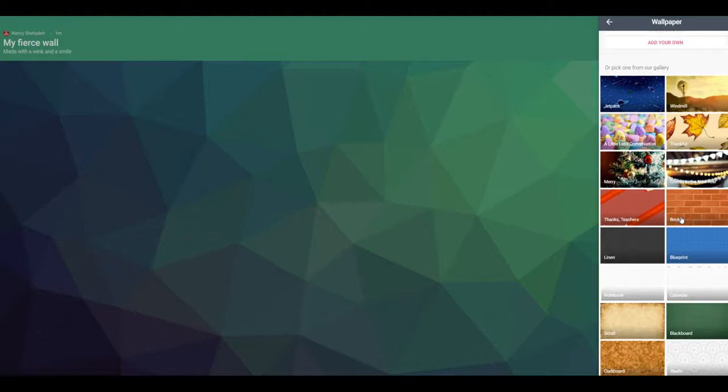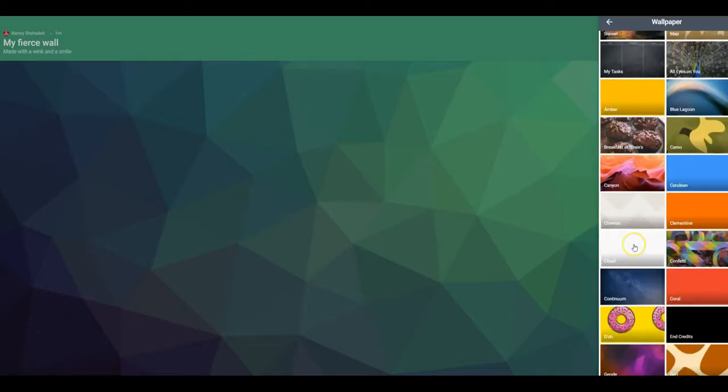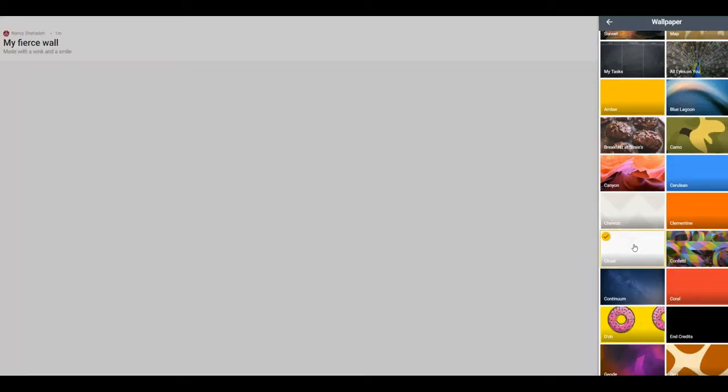Just keep in mind that you don't want something too busy, especially since you're going to be posting images, videos, and text. You don't want it to be too distracting for the viewer. For the purpose of putting this specific Padlet wall together, I'm going to use Cloud. So here we go. I use that.